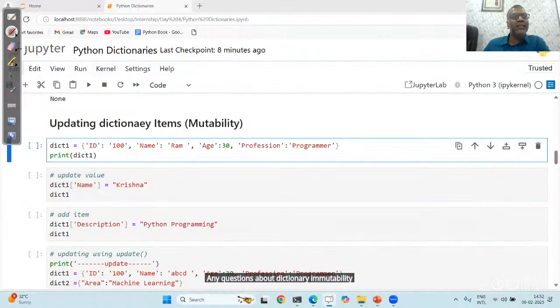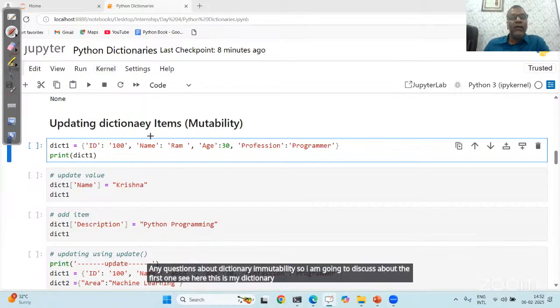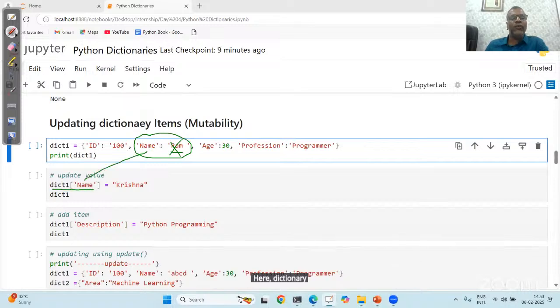So I am going to discuss the first one. See here, this is my dictionary. The dictionary of name is representing Ram. Now, I wanted to change this Ram to Krishna. How am I doing it? See here, dictionary one of name, which refers to here. Earlier it was Ram. Now it will be upgraded with Krishna.